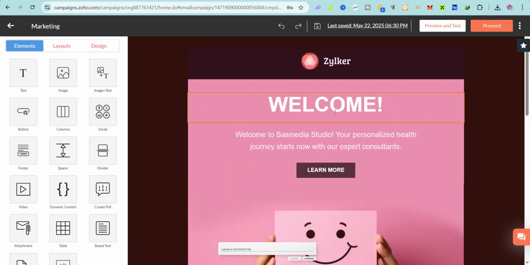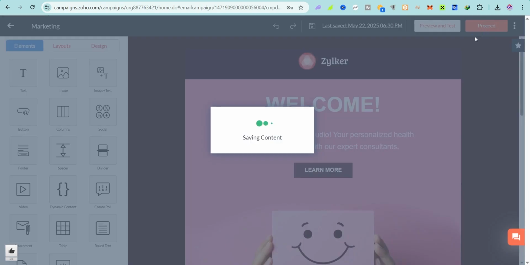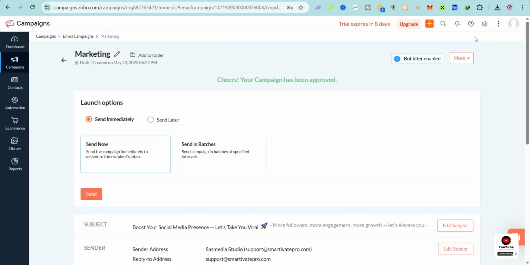Then after you are done, you can preview and test, right? Or better, you can click on proceed if you are okay with the design and everything. But the best practice is always to preview and test your content before sending. Because I'm using this for test purposes, I'm not going to test the design. So cheers, your campaign has been approved.